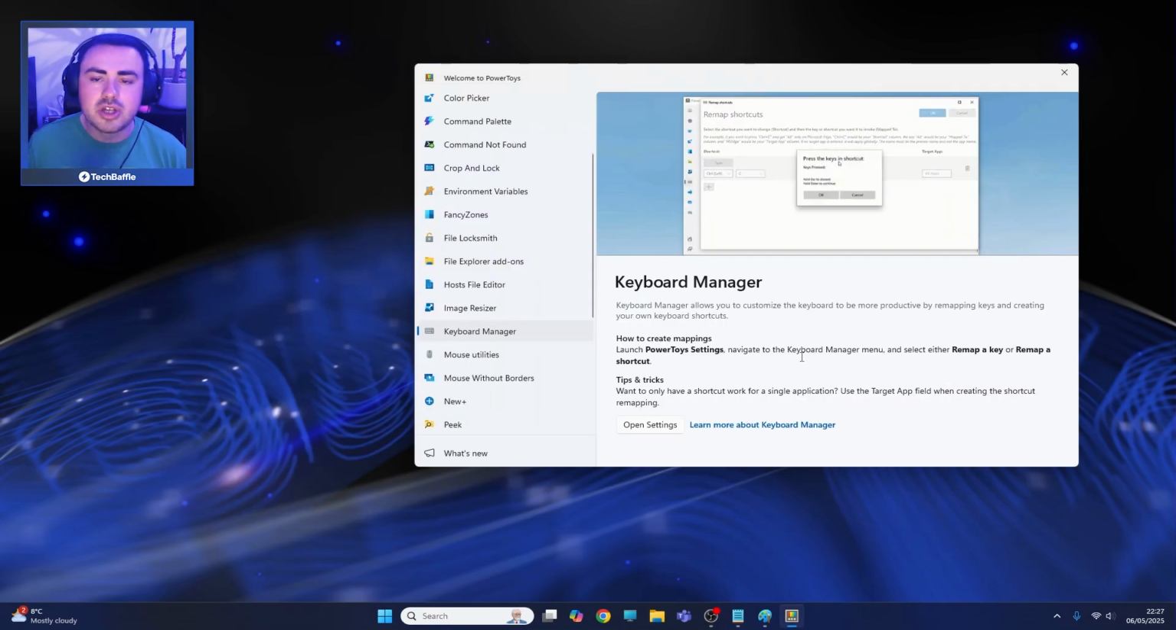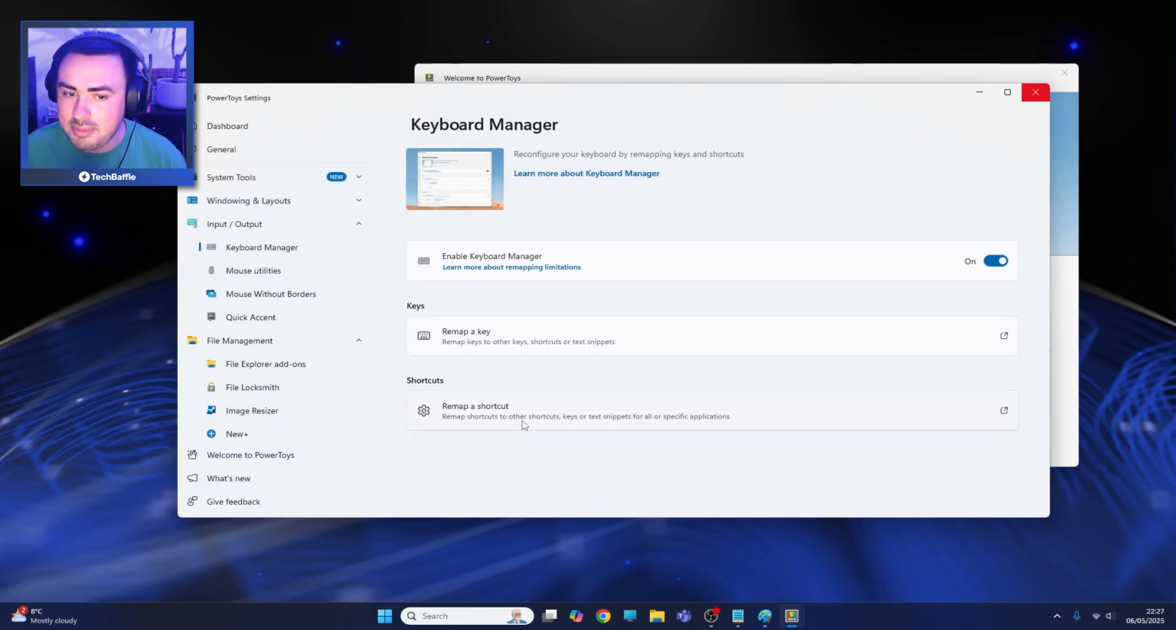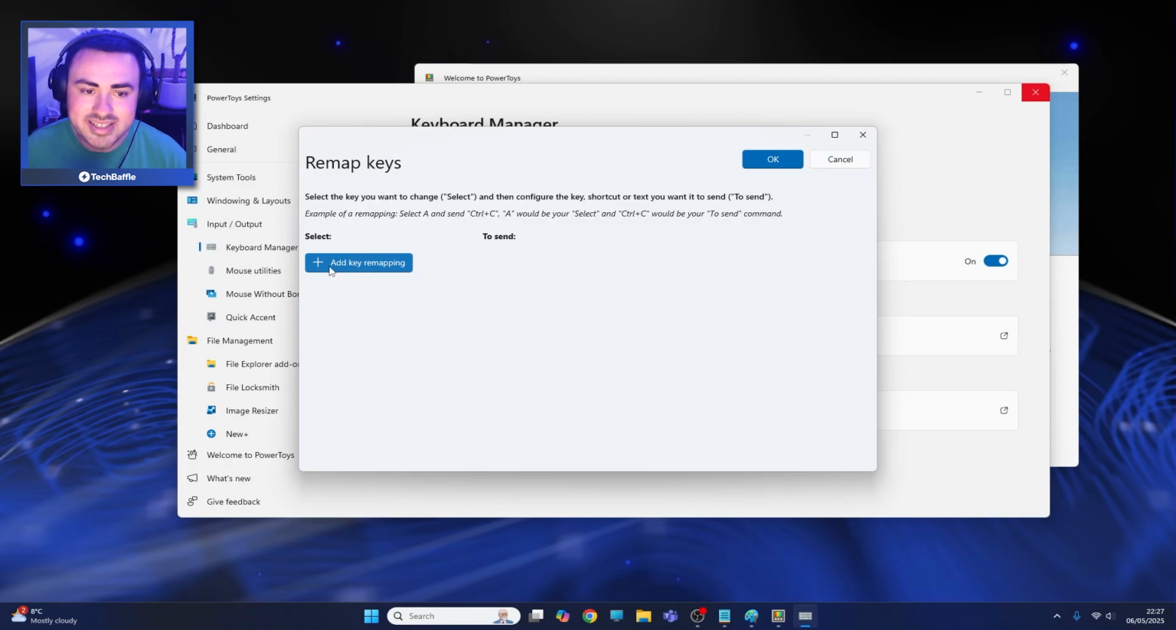Keyboard Manager is really cool, so you can actually create your own shortcut and save yourself a bunch of time. So let's go ahead and open settings. You can either remap a key or remap a shortcut. Say there's a key on the keyboard you just don't use, or you want to change it to something else, now you can do that. So let's go ahead and remap a key. Click Add Key Remapping.